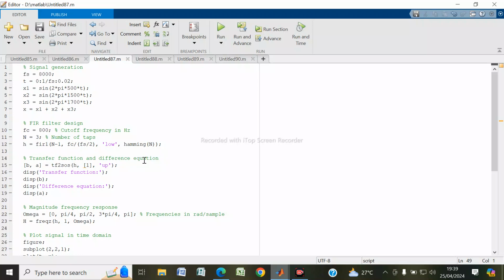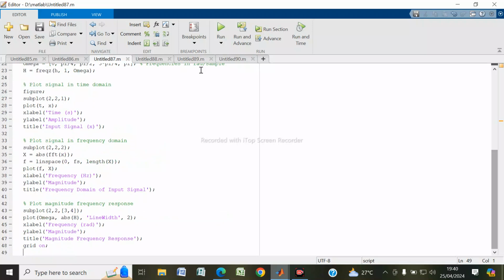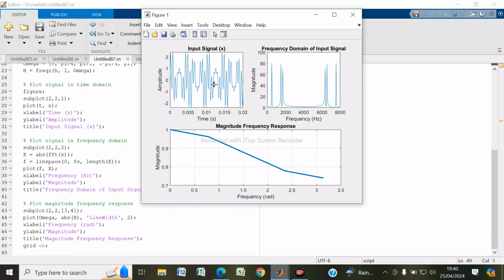In the example we also have to plot them, so for that we convert the transfer function to system, to difference equation, and display. We use the magnitude frequency response which is given in the example, and then we do all the plotting. When we run this program, as you can see, we have the input signal, the frequency domain of the input signal, and the magnitude frequency response which we gave the command to plot.